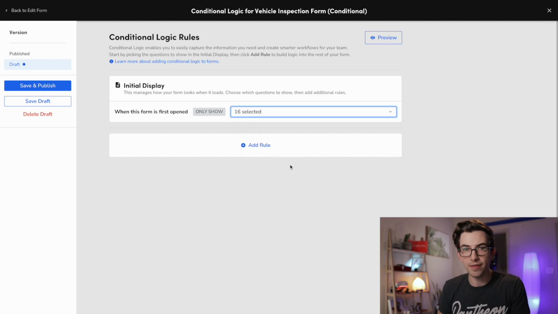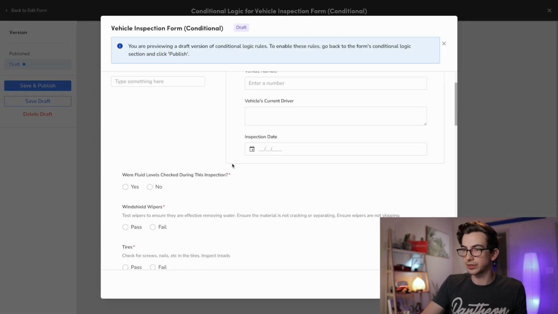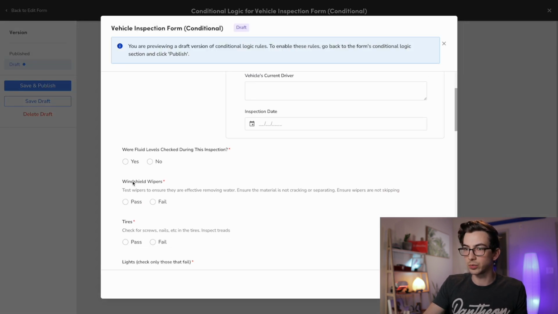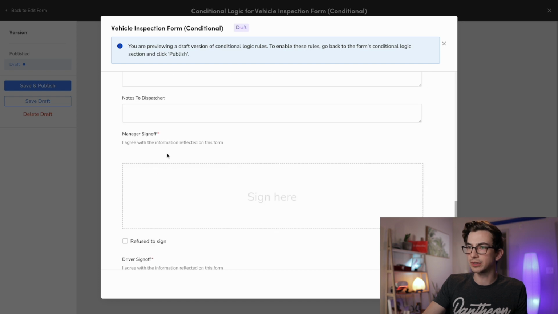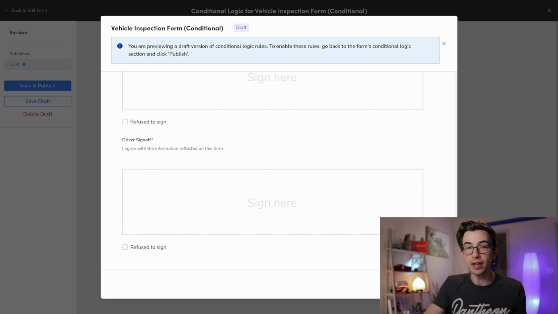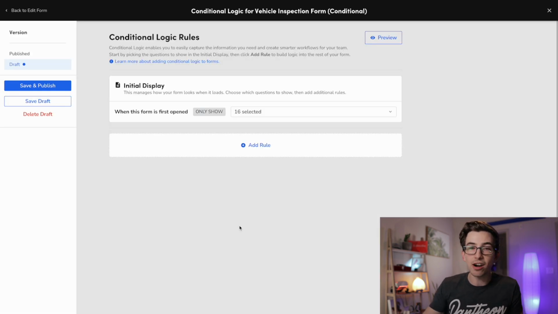Okay, so there we go. I've got 16 questions selected that are going to show on this form by default. Now let's go ahead and hit preview and make sure we didn't miss anything. So the vehicle number, the vehicle's current driver, fluid levels, windshield wipers, fields for additional notes, couple of sign-offs. Okay, that's looking good. So now we're ready to add our first rule.